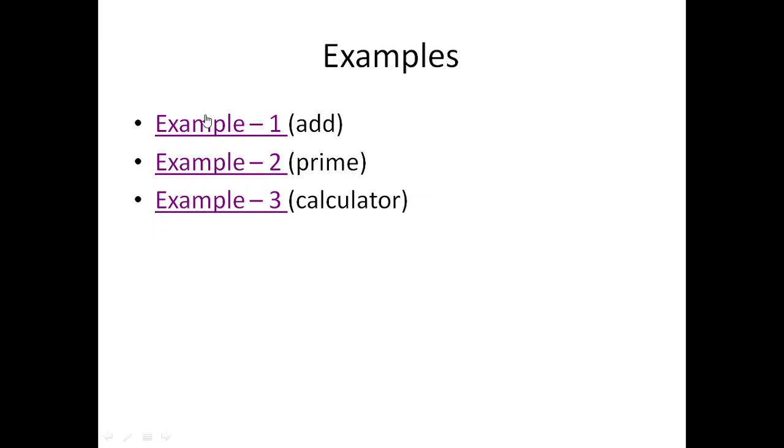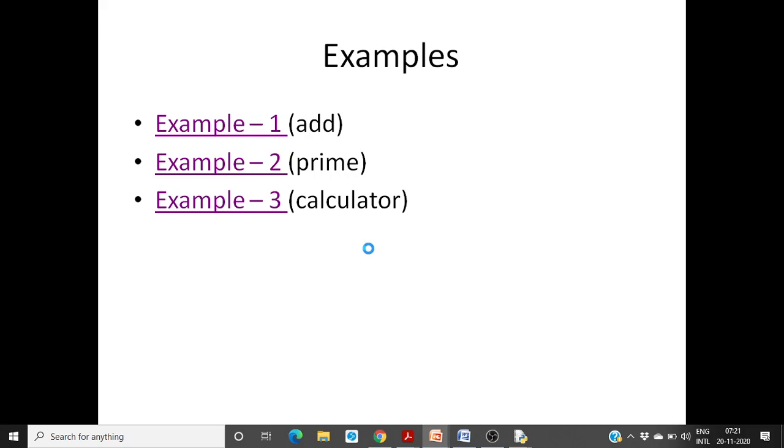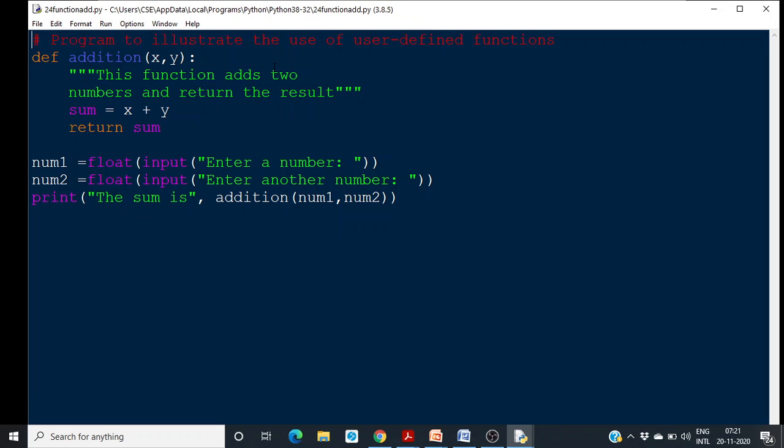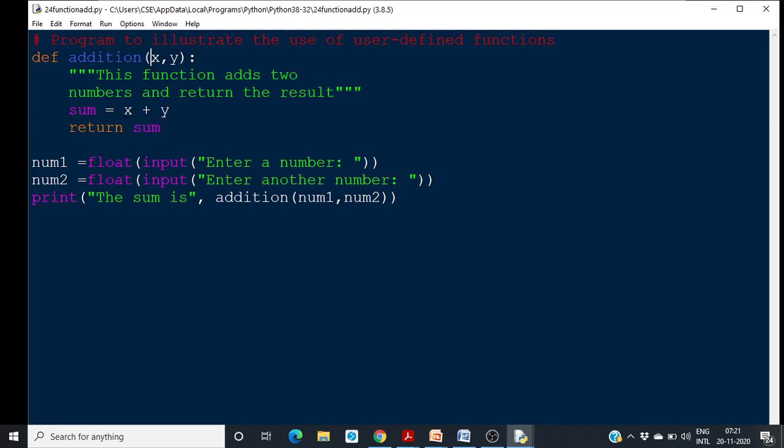We will see some examples of functions. Okay, this is a program to illustrate a user-defined function. We have defined a function addition, x comma y. This function simply adds two numbers. Whatever arguments we are passing, those two numbers will be added and the sum will be returned. In the main program, we are getting two numbers, num1 converted into float, and num2 also converted to float.